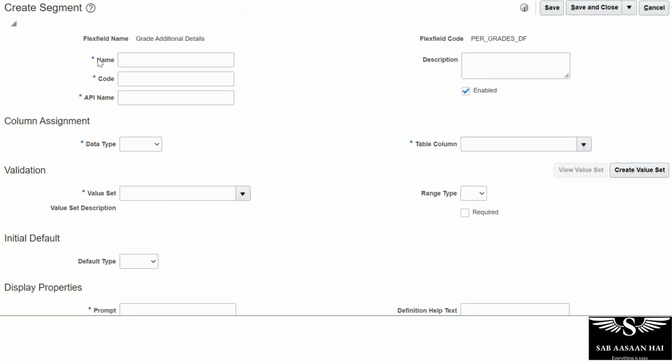On this particular page we have an option to create the field name. So we are creating a field. Let me give a name: grade level. I want to create a grade level. The code will be generated by the application, and the API name will also be generated by the application. If you want, you can provide a description for reference.